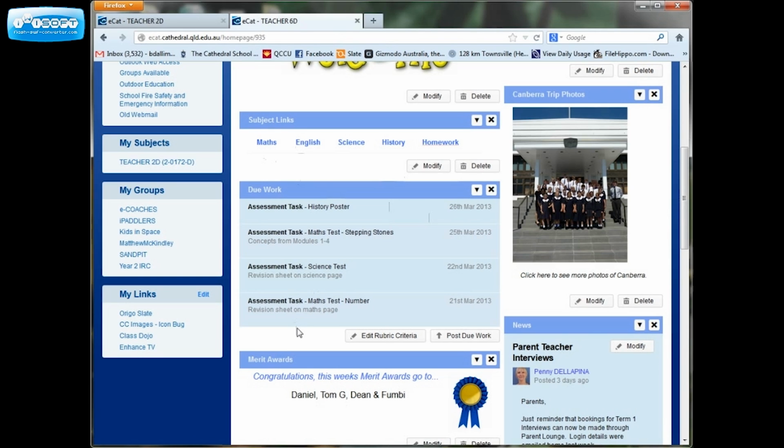If we look at the due work here for the Year 6s, it's all been posted online so they can keep track of it, and for many of these items they will actually upload their completed work to this page. They would have a submit button there if they logged on as a student. I'm not a student in the class, so I don't see that button.